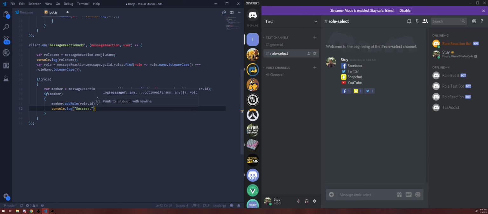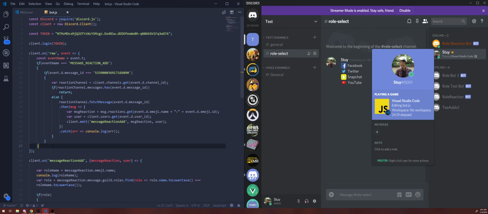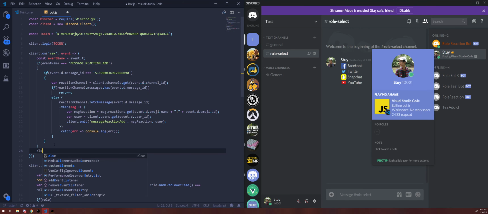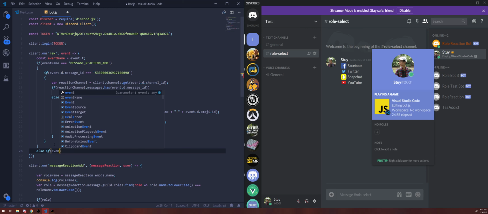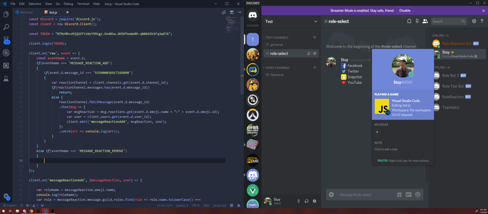So let's do client.on. Like the messageReactionAdd event, there's also a messageReactionRemove event, and it takes in the same parameters. Okay, and what we're going to do is just copy all of this. So we're going to say else if event name is equal to MESSAGE_REACTION_REMOVE, we're pretty much just going to copy and paste everything. Or actually, I'll just write it out.